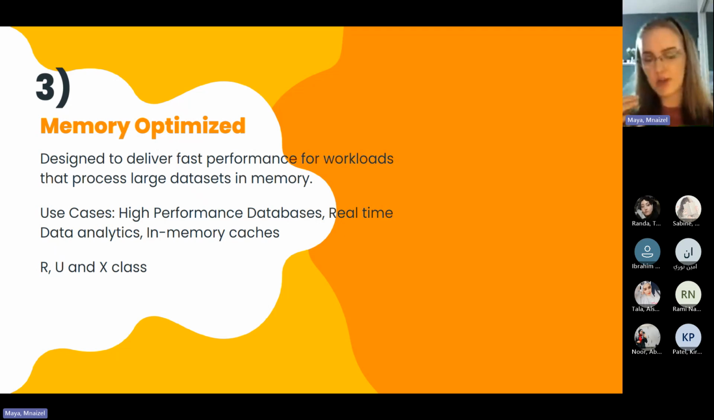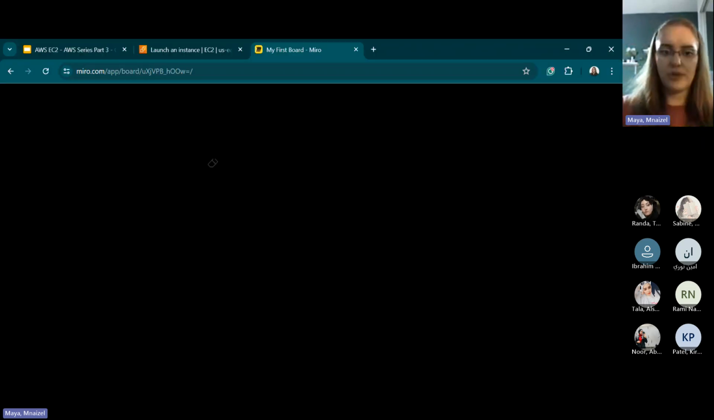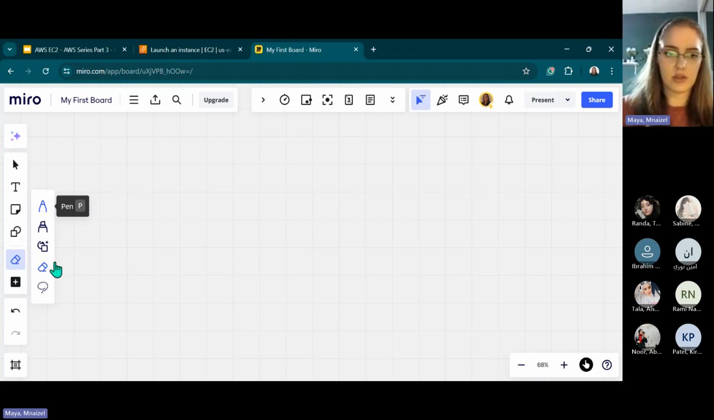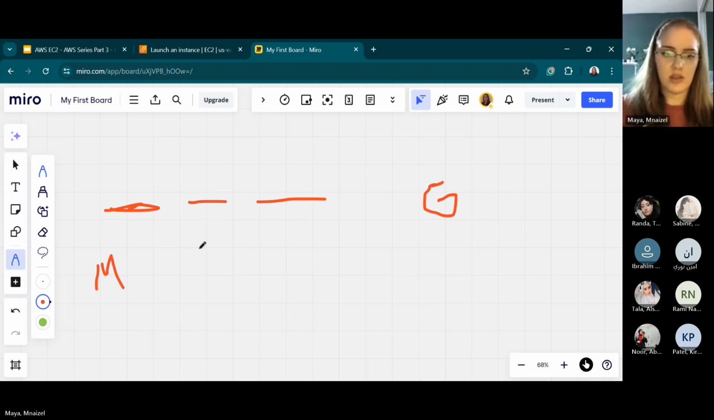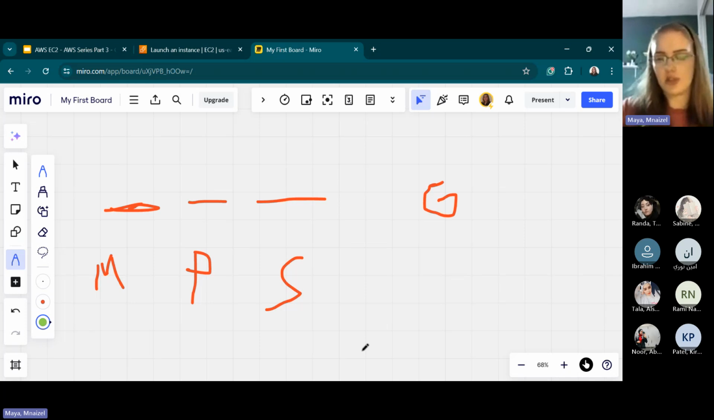So let's say memory optimized. It's kind of like if we check it down here and we draw it a little bit. So general optimized is we have memory, CPU processors, and storage all in one line. Okay, so this is general. So G. Let me write here: M is for memory, P is for processors, and S is for storage. By the way, M is for RAM, which is different than storage, like SSDs and HDDs.